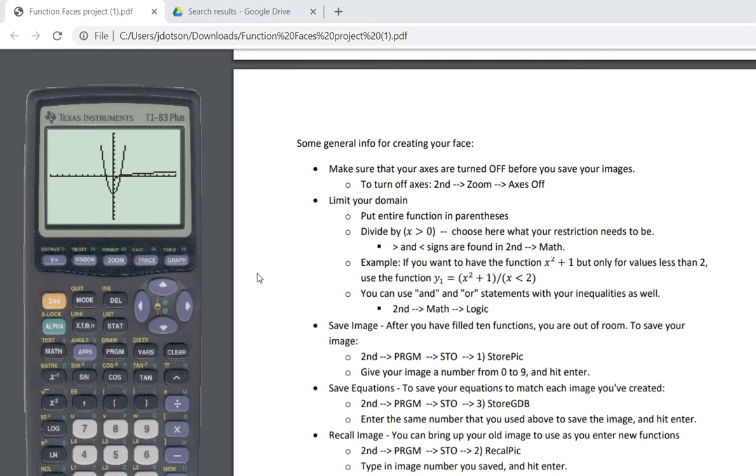Now, once you get all 10 of your functions filled in, let me put in another one just for the fun of it. Let's say I want to do the square root. That's, you hit second there. Let's say the square root of x plus 3, just for fun, and so you can see what one of these looks like. Let's do sine of x. Get those to graph as well. There's a square root. There's a sine.